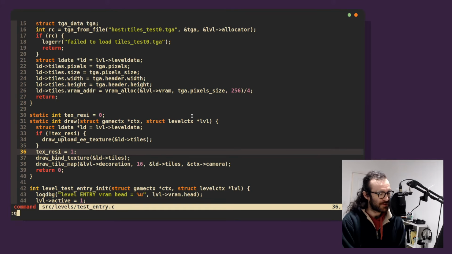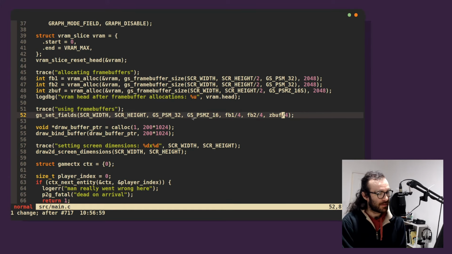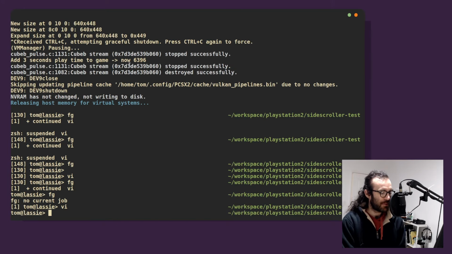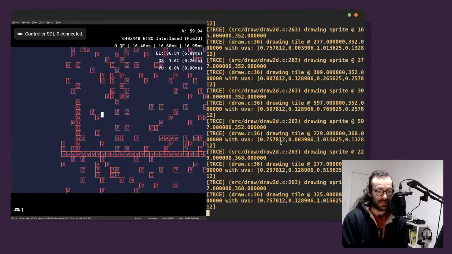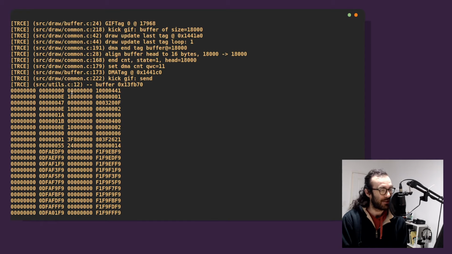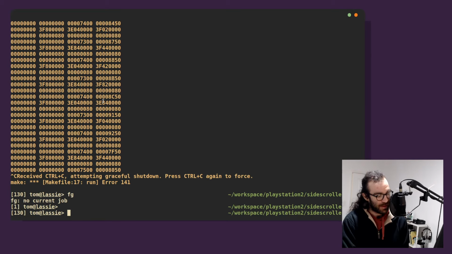Oh, the numbers will be a little bit different. Okay, so here's what I'm gonna do. I'm gonna go into main and re-enable trace level debugging. This is gonna spam the shit out of everything. This is like the whole draw buffer that gets sent to the graphics synthesizer. This is my entire draw command. Okay, this is the whole screen, which is kind of cool.